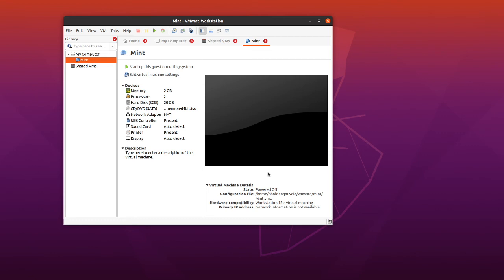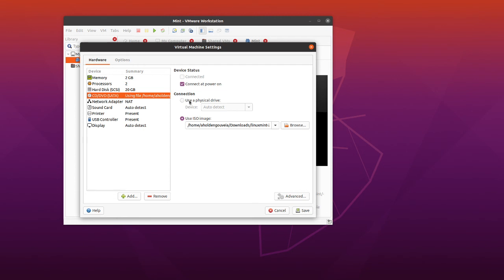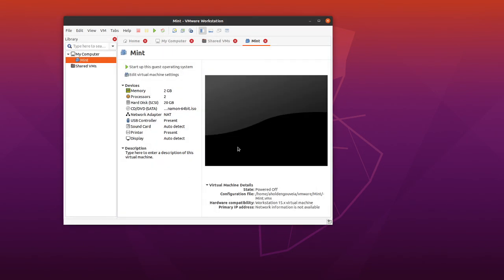After you've done all of that, what's going to happen is you are going to do the equivalent of removing the disk, which you'll do after the install has completed and it says please remove disk. You'll edit the virtual machine settings, go to CD DVD, and tell it to use physical drive. Then you will boot up the virtual machine again and everything should be working.